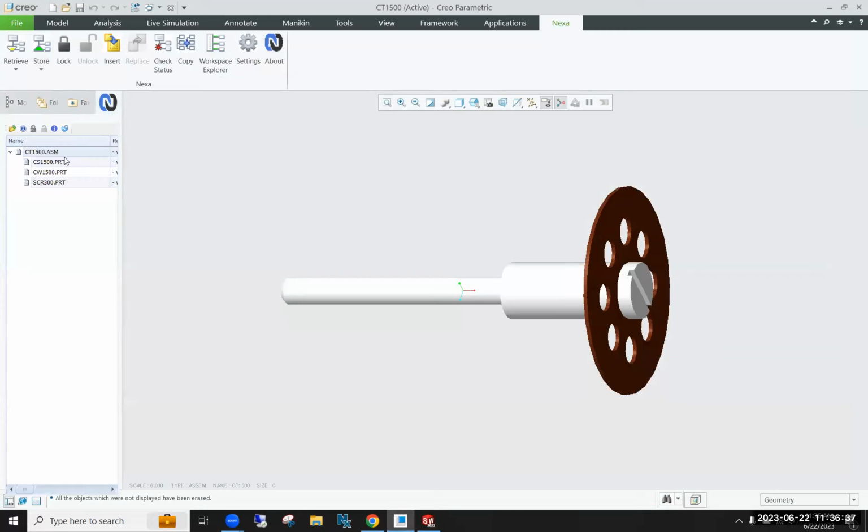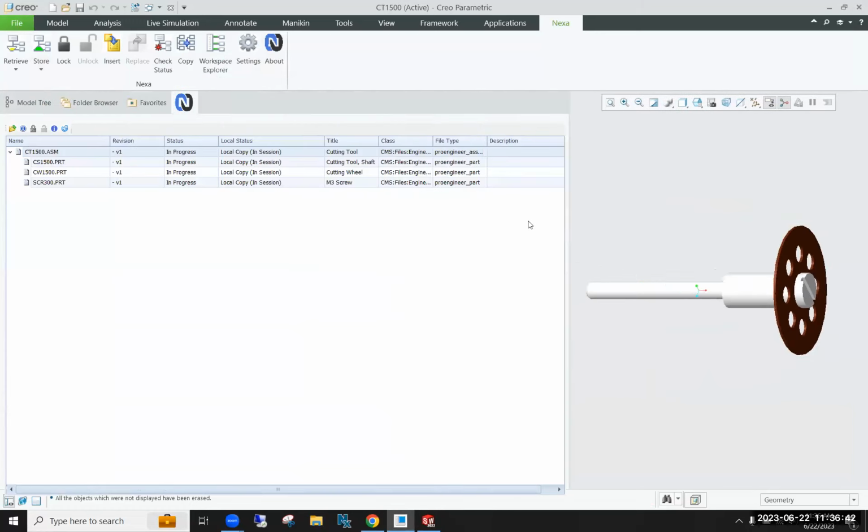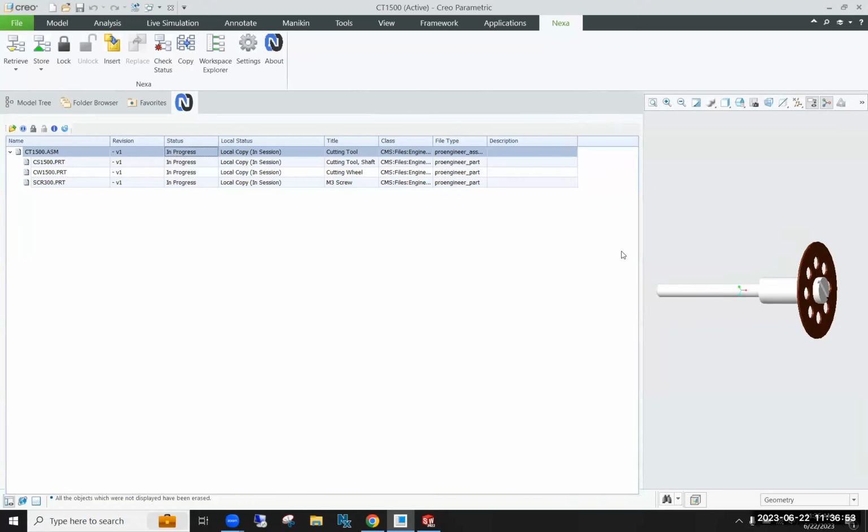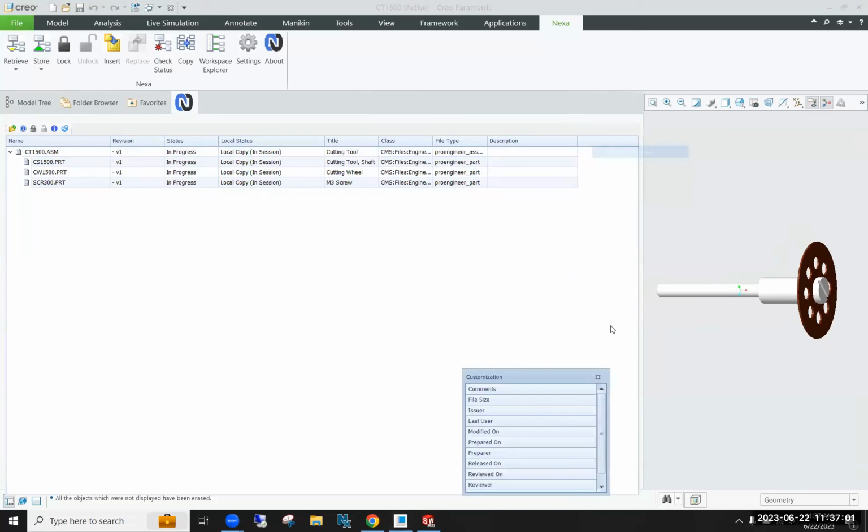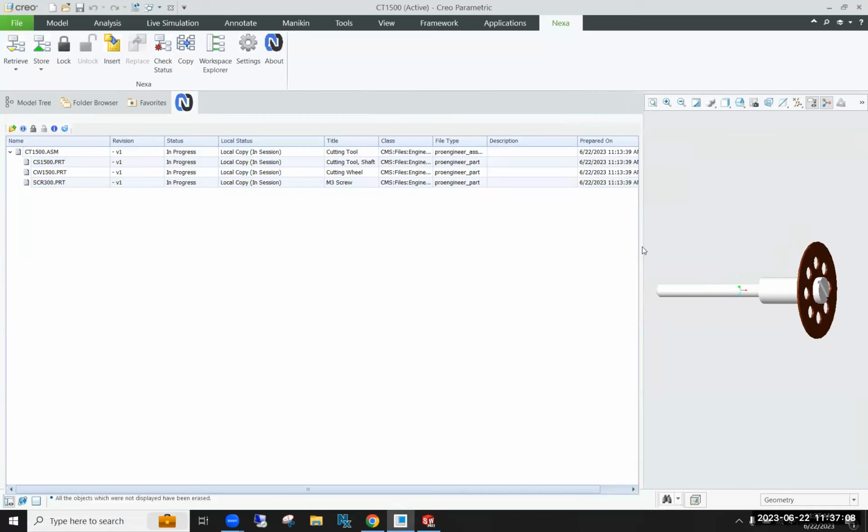If I click on this tab, you can see these are the files that we currently have in session. You can see all of this information from the database within the CAD tool. So it provides a lot of visibility when you're working on parts. You can also add any parameters or attributes that you want to be able to see, you can always add those later on. Like if we want to see who prepared or when it was prepared, we can add that. Anything that we have pushing into Nexa or vice versa, we can add to this.